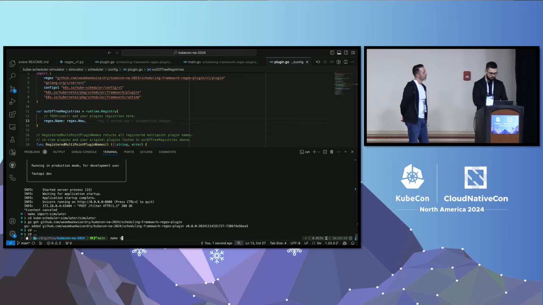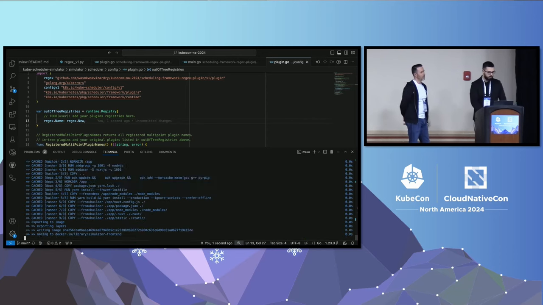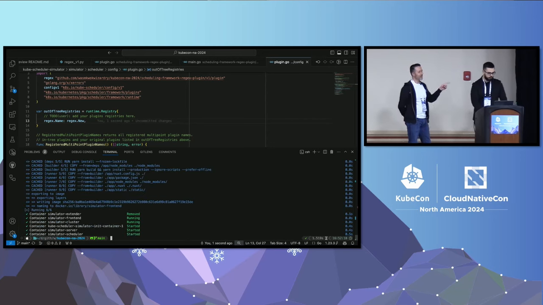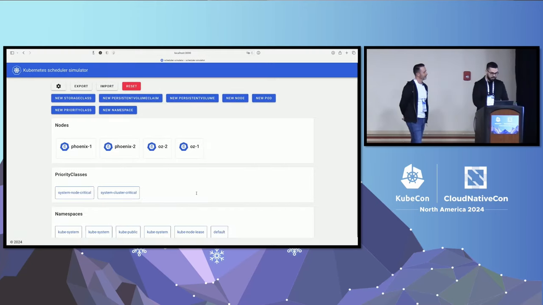Let's see if the simulator is happy. Those make targets are very convenient. They do a lot of heavy lifting behind the scenes. So whoever is interested, please check out the repo. We really did our best to make it as simple as possible. We rebuild the simulator. It should now contain the plugin which we created.